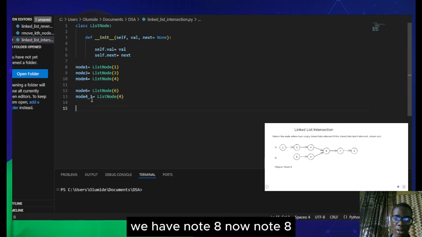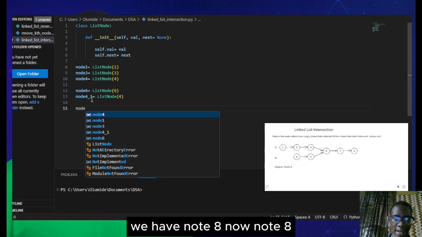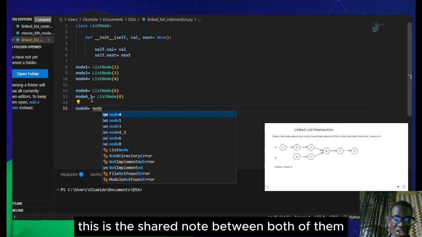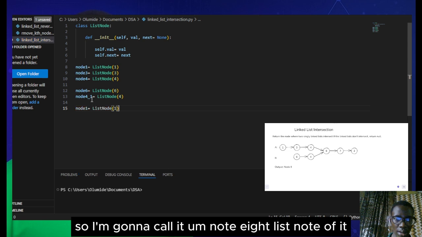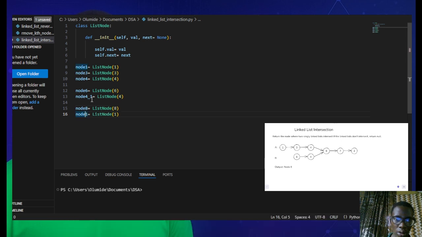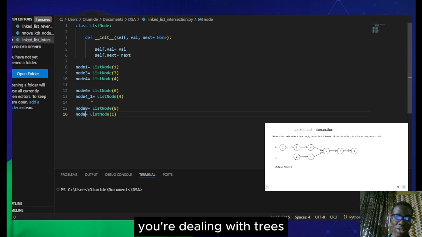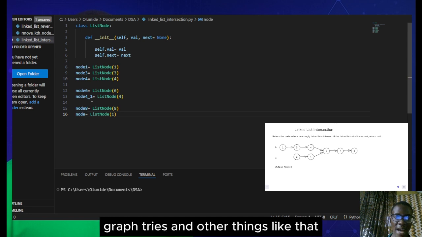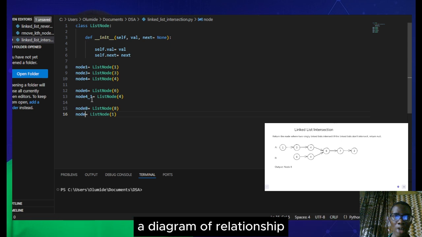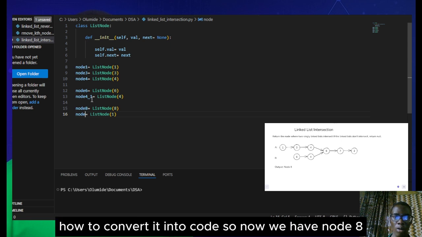So fine, we have node 8 now. Node 8, this is the shared node between both of them, so we're going to call it node 8, list node of 8. So I'm trying to explain how to draw, because if you are dealing with linked lists, trees, graphs, tries, and other things like that, you really need to know how to convert a diagram of relationships into code. So now we have node 8.